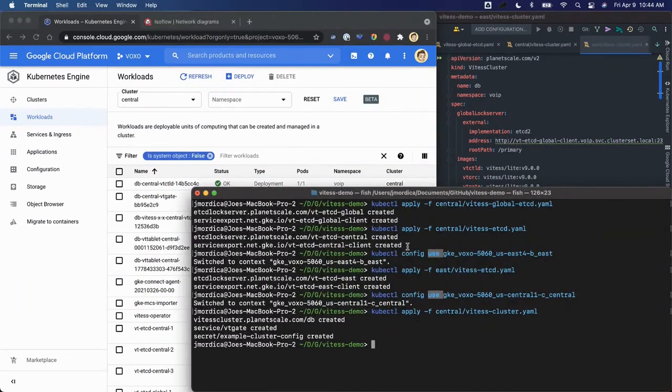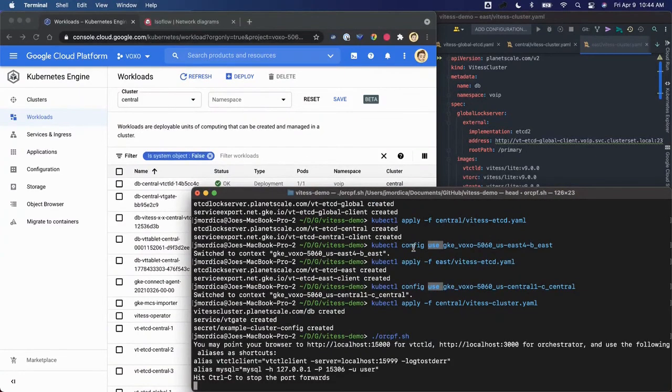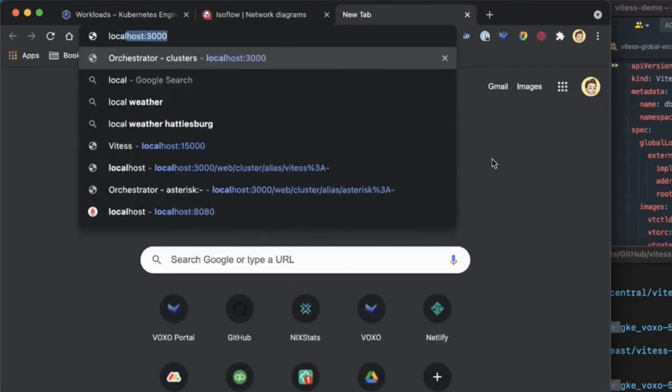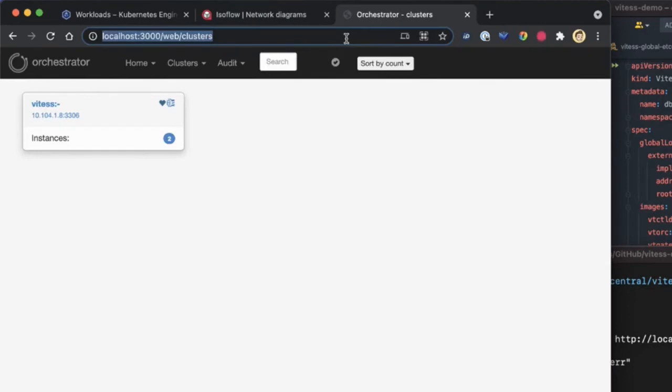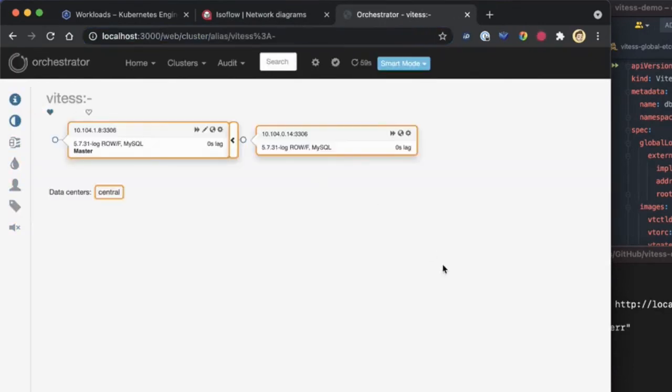Connect to orchestrators so you can see what the cluster looks like now. I've just got this port forwarding bash script that I'm going to run here to connect, and we can open it in our browser to see what orchestrator is saying about our cluster. So we got the database instance, or the keyspace Vitess, and we can see that we have a master ending in 1.8, and we have a read here ending in .14. So cool, looks like we're kind of up and running here.